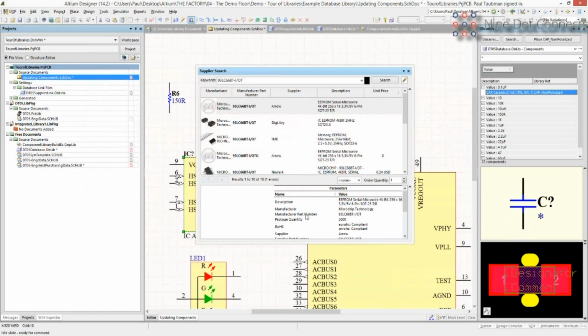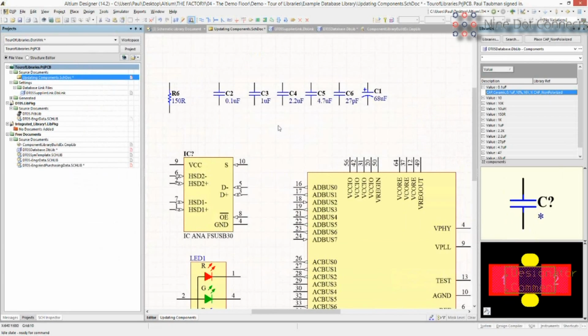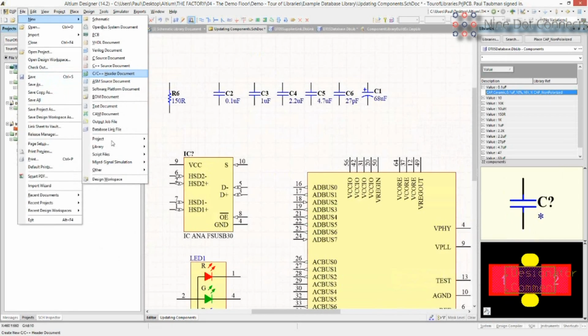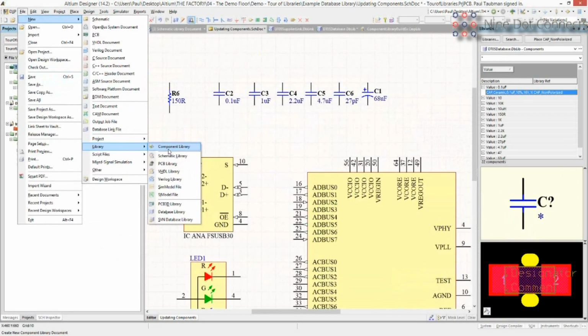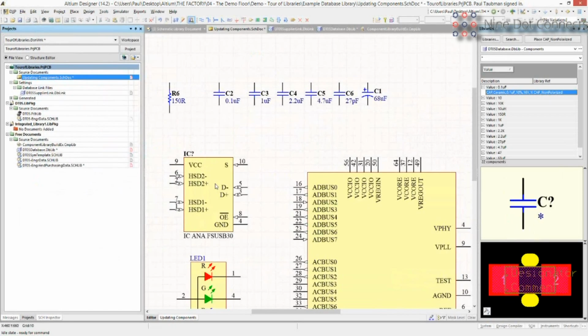Now, with the time that I have left, let me talk about the component library and the vault. You've probably seen this before. If you've gone to File, New and into this thing called Library, Component Library, what is this all about? What is it used for? Well, it was built specifically to work along with the vault.